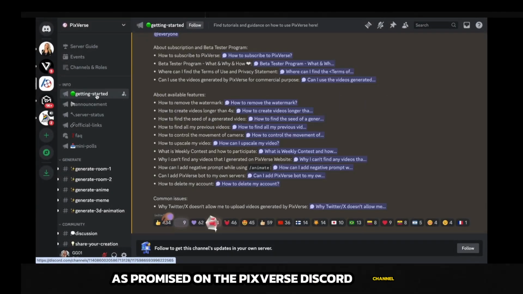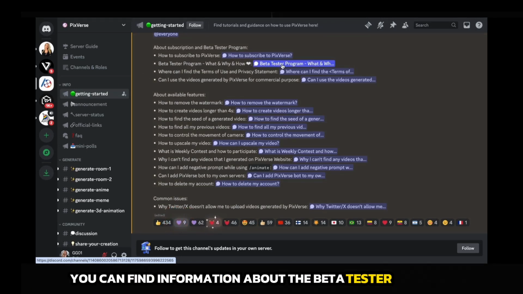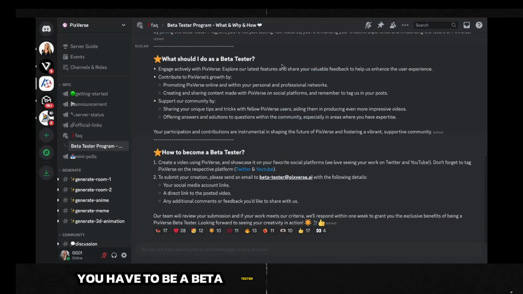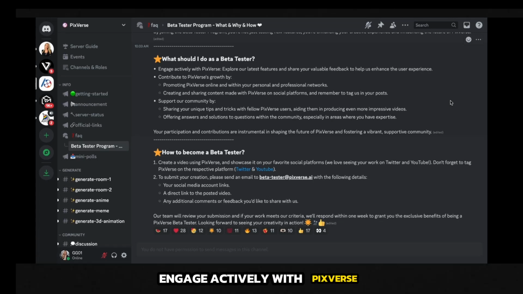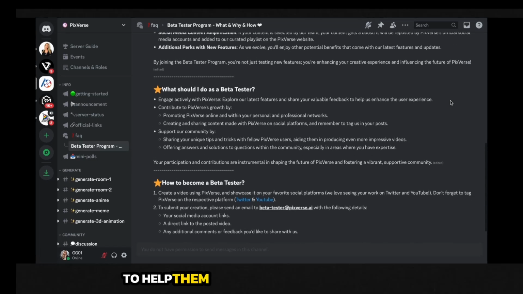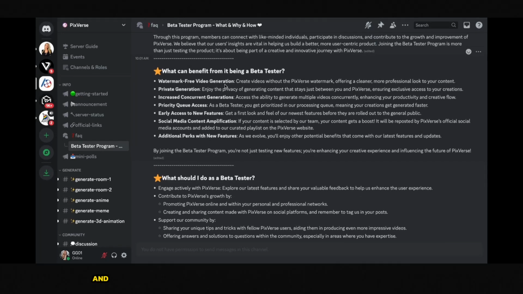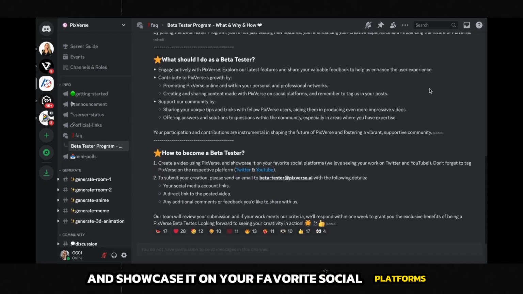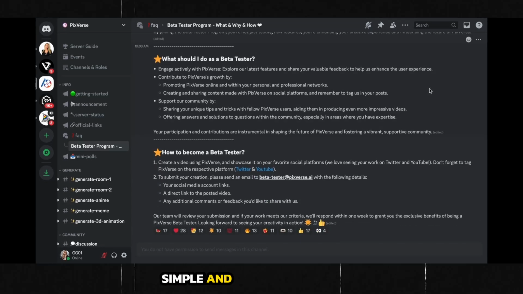On the Pixverse Discord channel under Getting Started, you can find information about the beta tester program. You have to be a beta tester to remove the watermark. What should you do as a beta tester? Engage actively with Pixverse. Explore their latest features and share your valuable feedback to help them enhance the user experience. How to become a beta tester: create a video using Pixverse and showcase it on your favorite social platforms, then share your handle and your creation with them. Simple and rewarding as that.